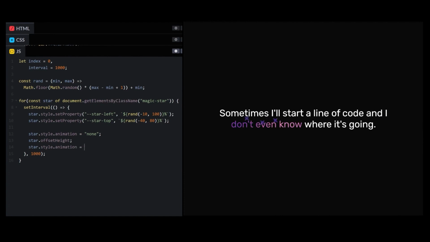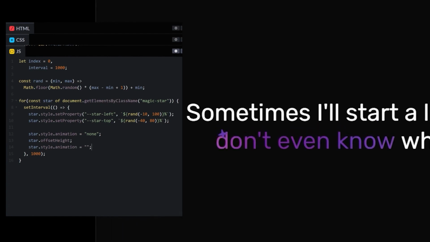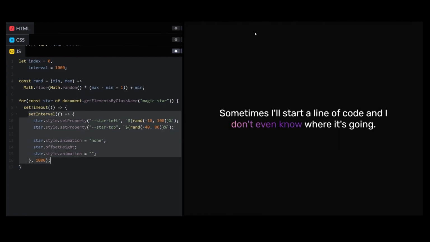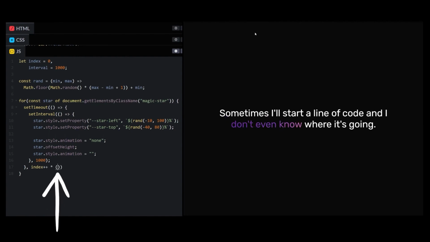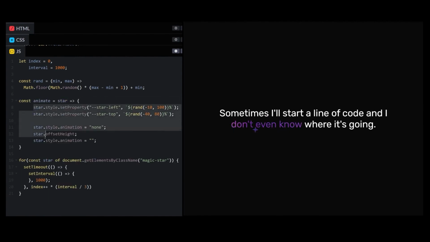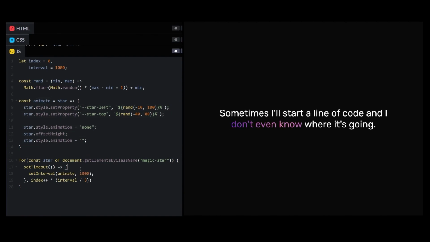Now our animation is working, but you'll notice that our stars aren't being staggered. To fix this, we can simply wrap our interval in a timeout and increment the value for each star. Finally, we don't want to wait for the interval to complete for the first iteration to run, so we'll call our animate function directly inside the timeout as well.